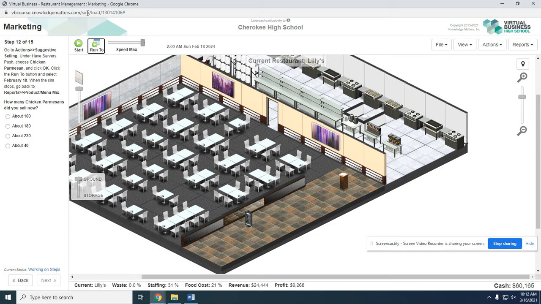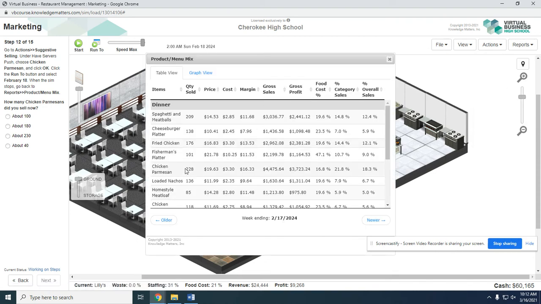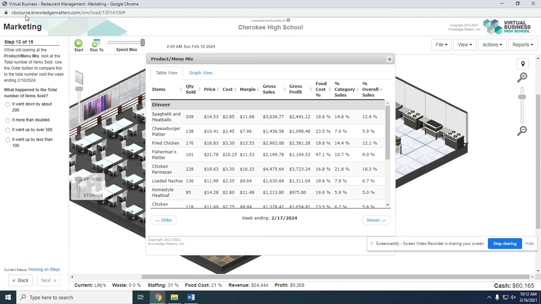So after it's run to the 18th, go to reports, go to product menu mix, and see how many chicken parms we've sold up until this point. Shay, how many chicken parms did he sell? Yep, about 230. So click about 230. That drastically increased from the last one.